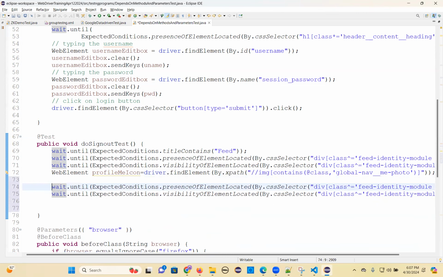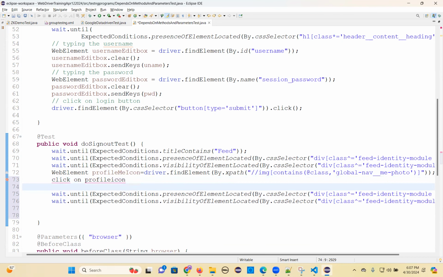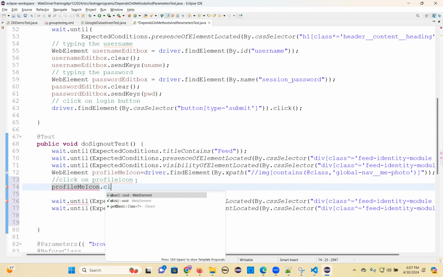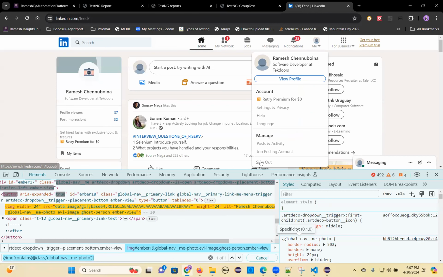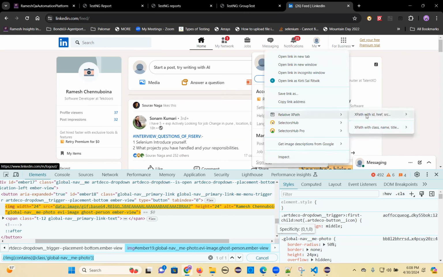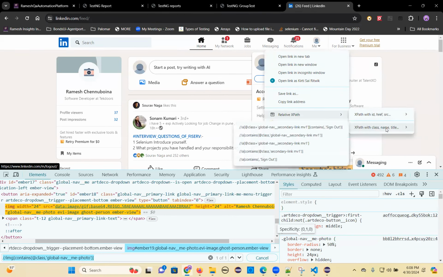So first I'll click on this file icon. Click. Done. Once it clicks, it will open the sign out page for us. The panel will open. So we want this sign out. So let's take this and this one. You can copy. Here it is. You can copy this or you can copy this. Anyone is fine.